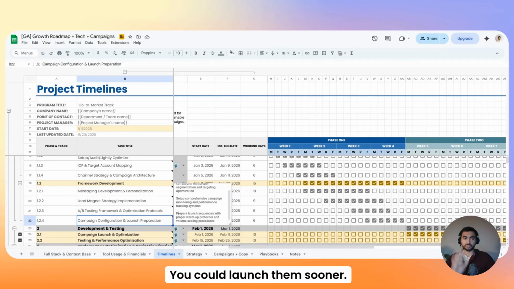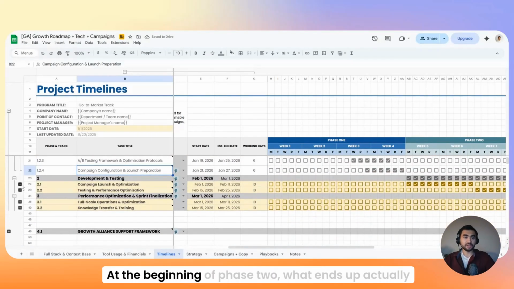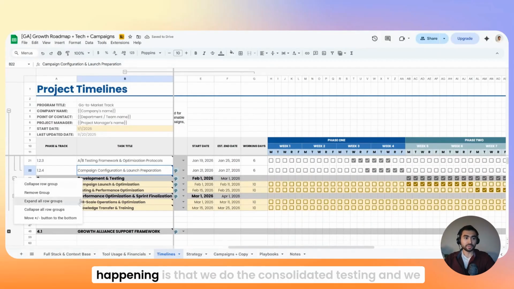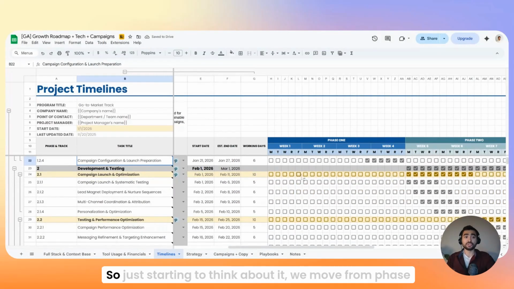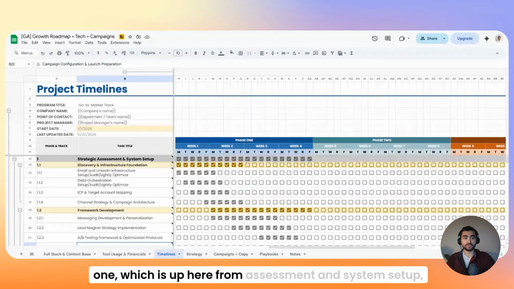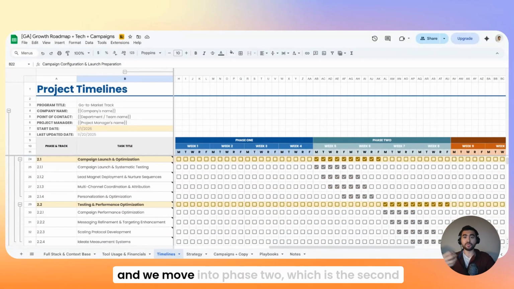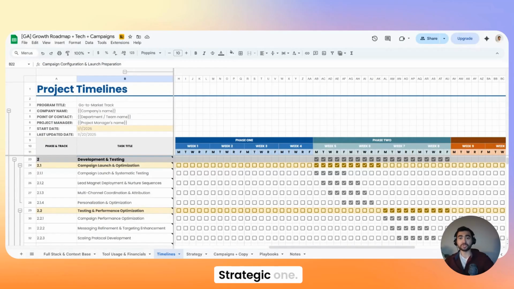You could launch them sooner. I wouldn't recommend it for many reasons. We can go into this later. At the beginning of phase 2, what ends up actually happening is that we do the consolidated testing, and we do this at scale. So just starting to think about it, we move from phase 1, which is up here from assessment and system setup, and we move into phase 2, which is the second category of the 30 days, 30 to 60, right? What does the next 30 days look like strategically?